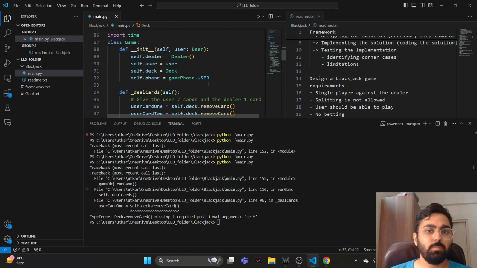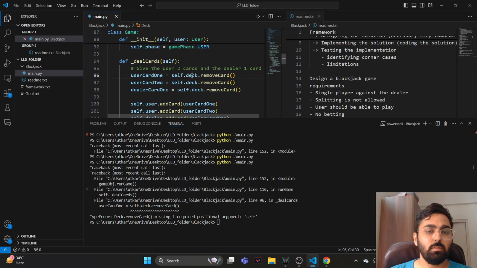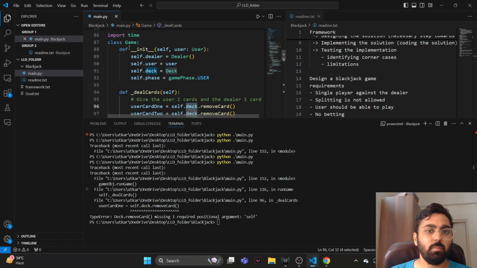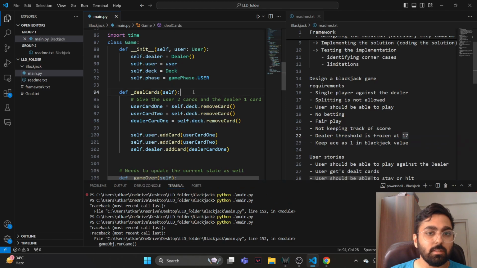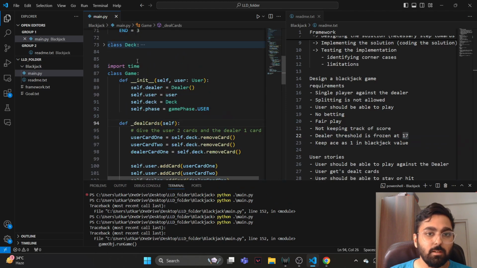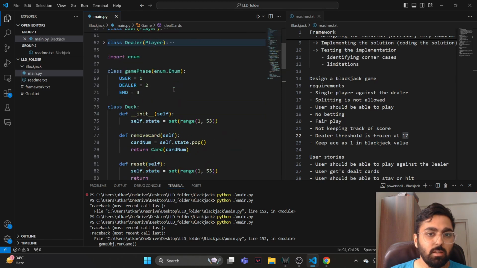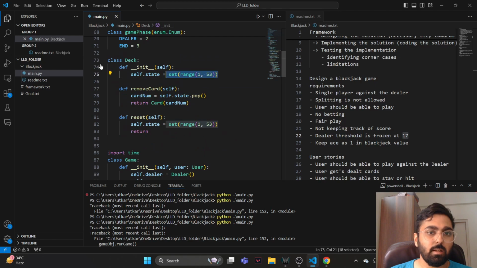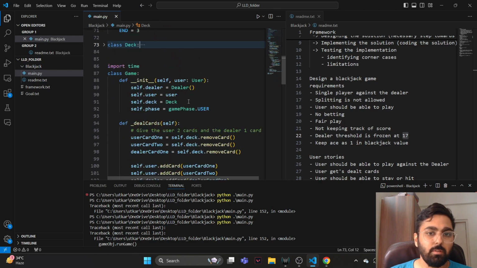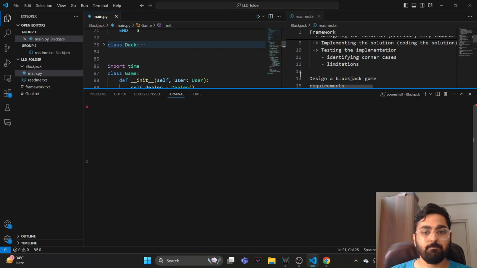Call it on the deck object. Yeah, so it makes sense, right? Self.deck refers to, oh, what is this deck? Oh, this is a class, right? One second, I think I made a mistake. Deck was initialized correctly, but we had to pass an object of deck over here.